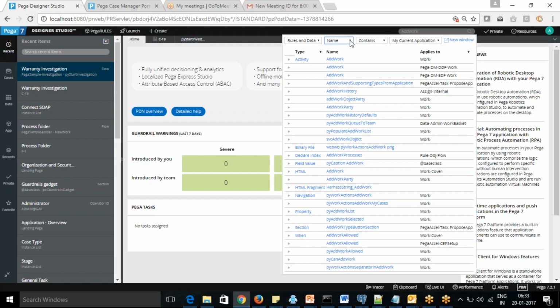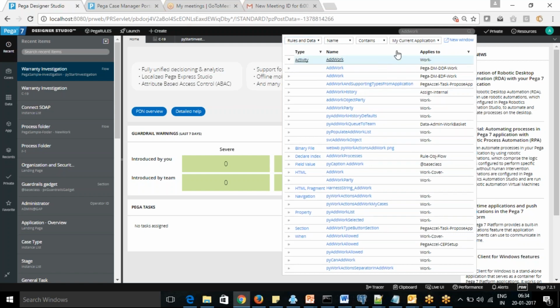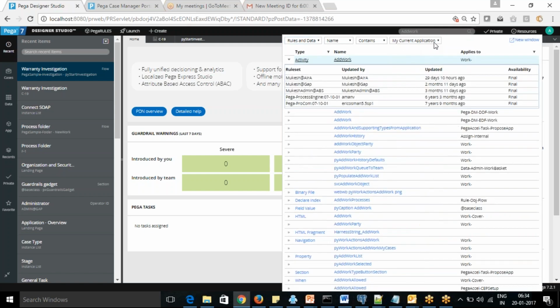Here you can change whether you want to look at just the name or at all the content of the rule as well, whether you want to look for rules or data or both, and whether you want to look in one place or all the applications within your system. You can change that from the search.